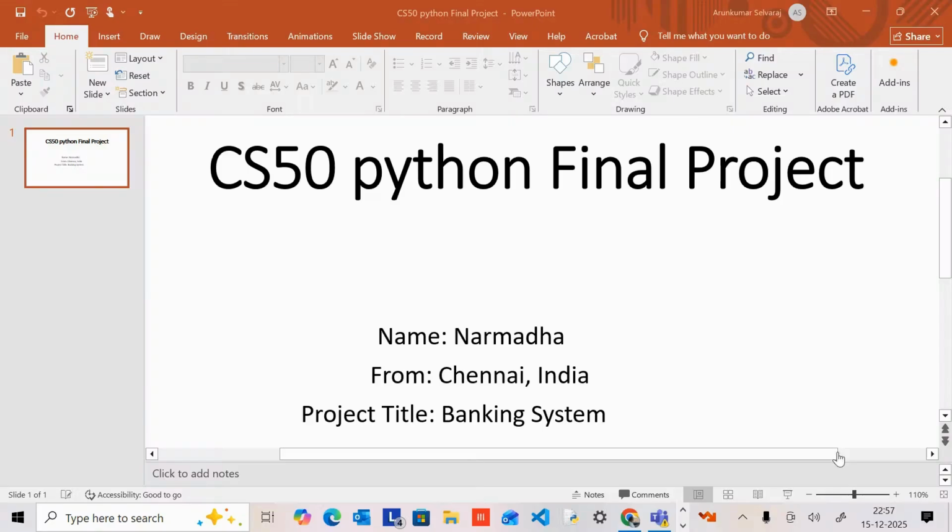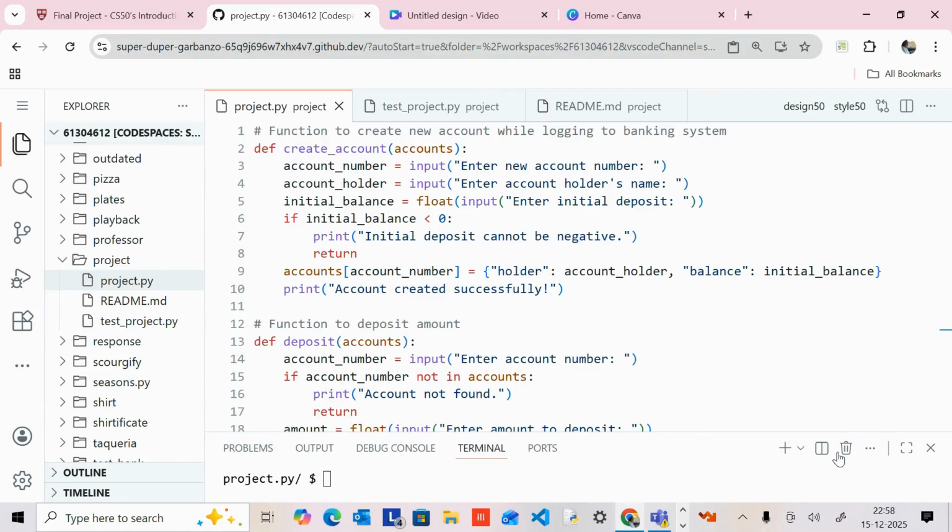Hello everyone, I'm Narmada from India, and this is my CS50 final project about the banking system. And now we will get into the code.